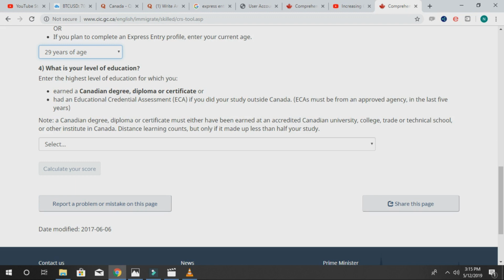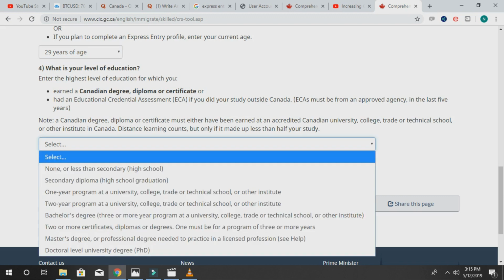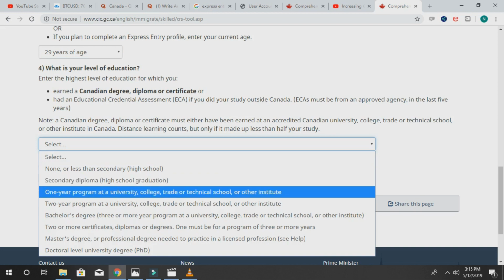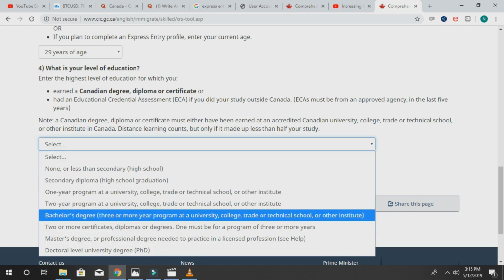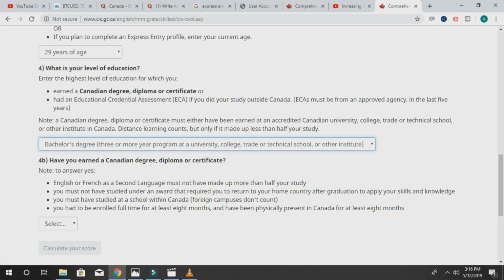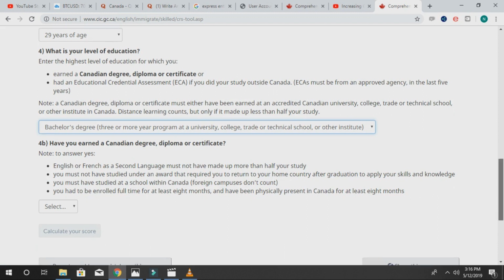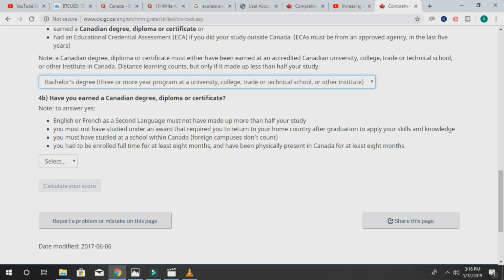So now in this case, for the purpose of this example, I'm just going to say that the highest level of education you've had is a bachelor's degree, for example, right? And then now it's asking you, have you earned a Canadian degree, diploma, or certificate? So we're going to say no, because for this example, we're just going to say no.